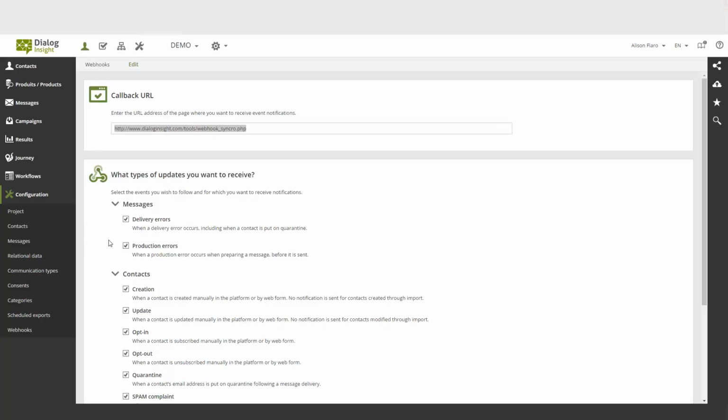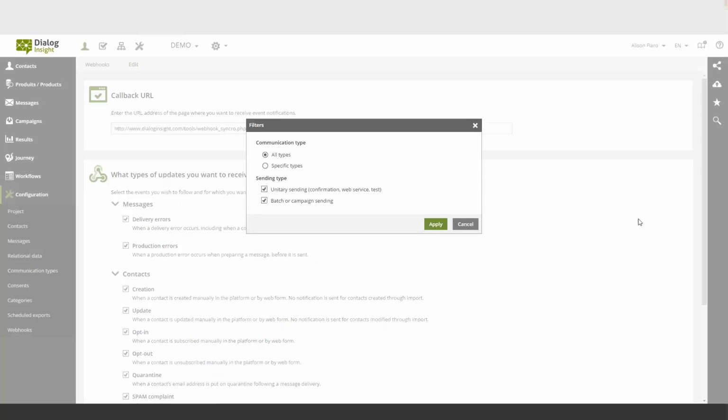Then check the boxes beside the data that you want to receive once the contact has been created. So for messages, do you want Dialog Insight to send you the delivery errors or production errors? And you can filter that information by communication type or sending type.